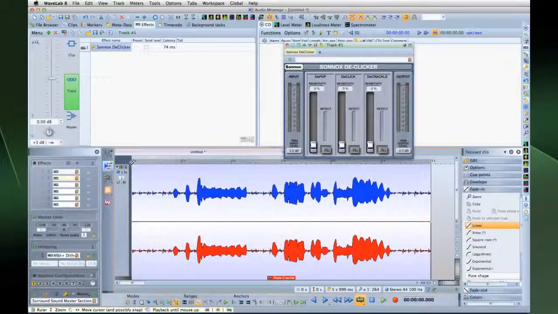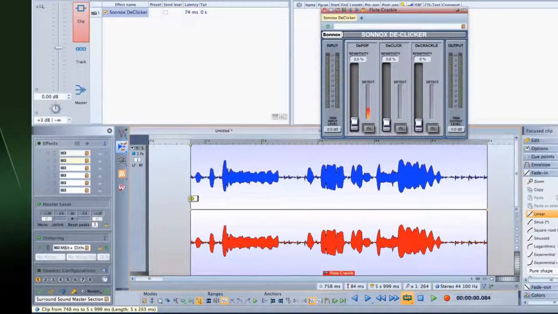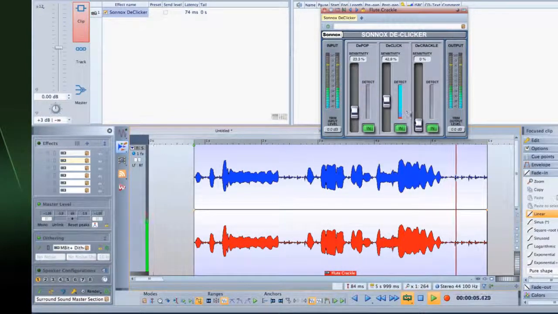The declicker allows you to remove clicks from audio material. You should repair the larger and more dramatic noises through editing before attempting to use declicker. If you're dealing with larger sounds, use the depop section and raise the sensitivity fader until the largest events are cleaned up. Use declick and decrackle in the same way for those types of noise.